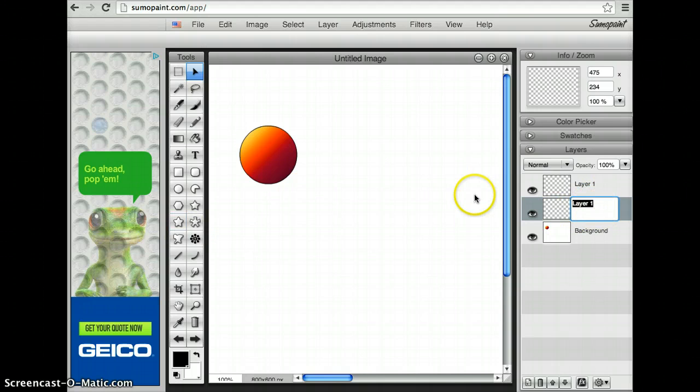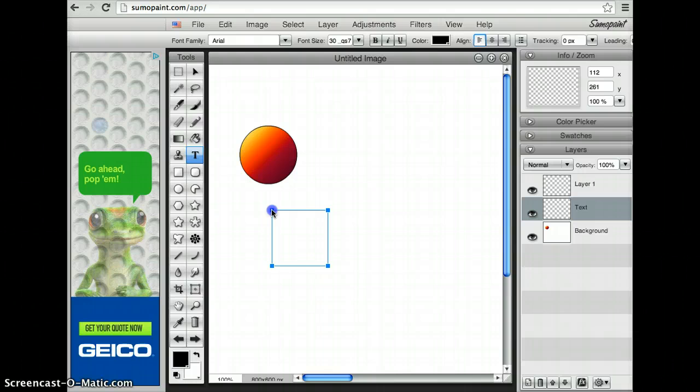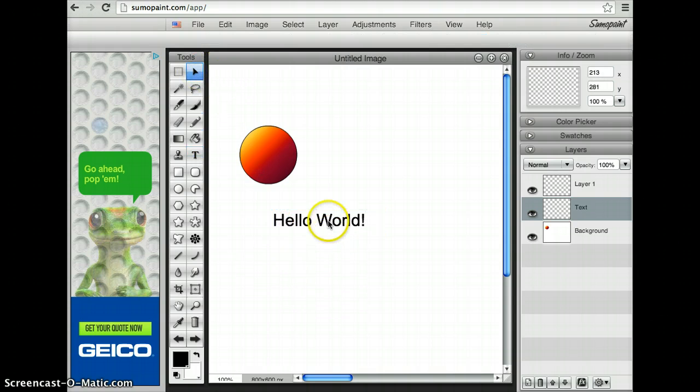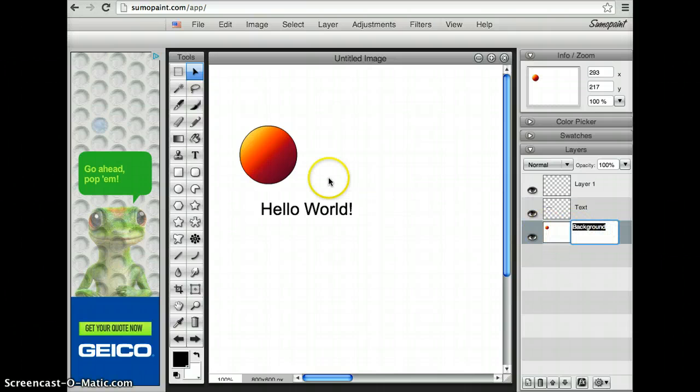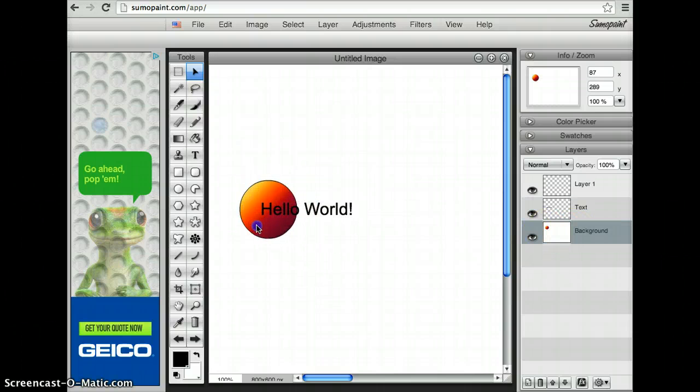So let's call this a text layer. And I'm going to add the hello world text to that. And go to my move tool. Now if I want to move hello world, you can see that it's moving independently from the circle. If I wanted to move the circle, I can just switch to the background layer here where the circle is, and now I move the circle.